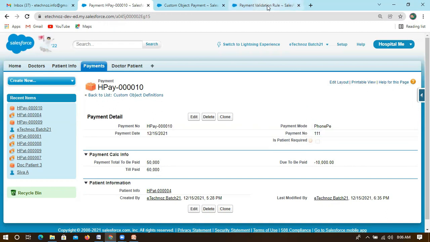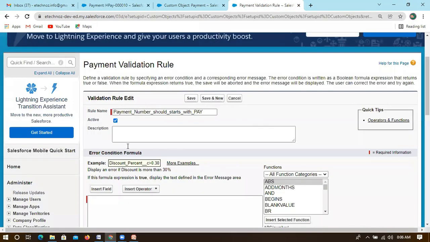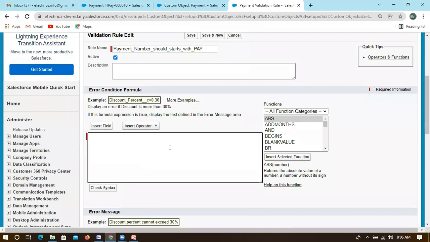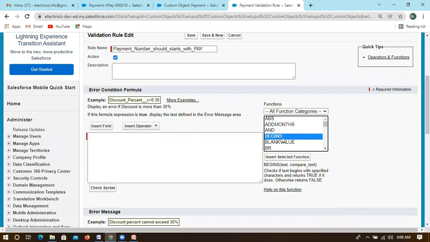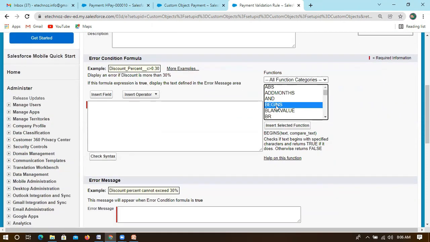Okay, so it should start with a text. How will we write that? It should start with... we have a function, we just need to go to all functions. When can we use all of these? We'll discuss them one by one, but we don't have much time. In real time we don't use many validations, but anyway, we need to have an idea.